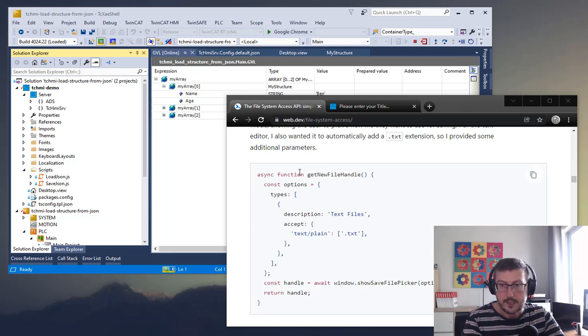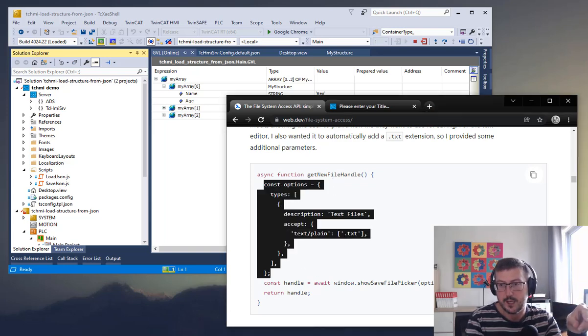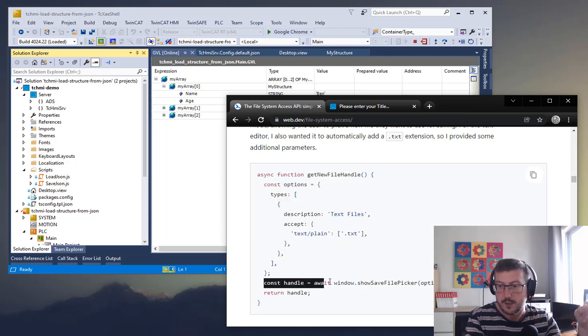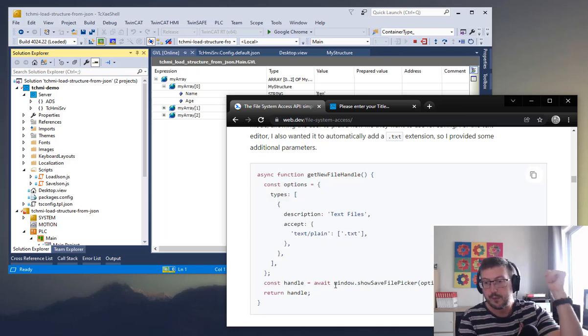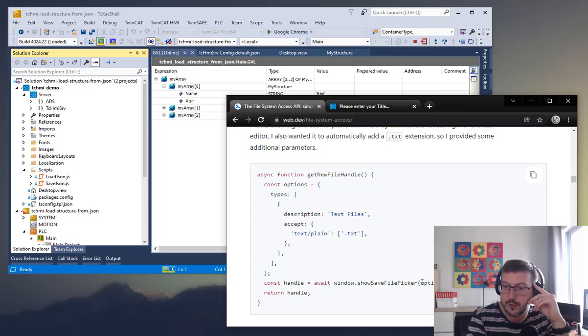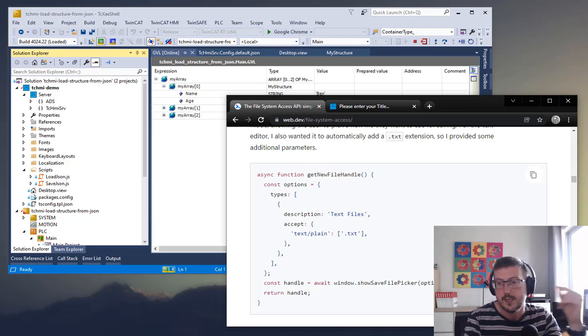The first thing I can see is they've got an example of a function, get new file handle. They've got some options saying what type of thing they want to present to the user, which is handy because we can call that JSON and JSON files. Then it returns a handle, and this window show save file picker looks to be something put there by the browser itself. That's just native JavaScript that comes with the browser, so you've got to see if the browser actually supports this in the first place.